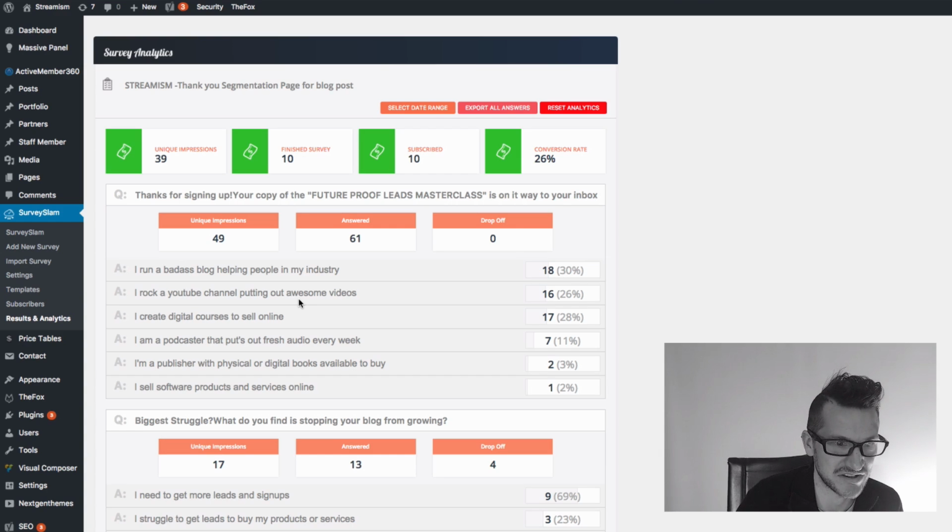So I haven't actually used this. I've just been using this for test. But it breaks down absolutely everything about how people have been interacting with your lead sequence, the sequence we just set up. So we can see here how many unique impressions, how many people finished the survey, how many subscribers we got, and the entire conversion rate. So that's basically the overall stats for the entire survey.